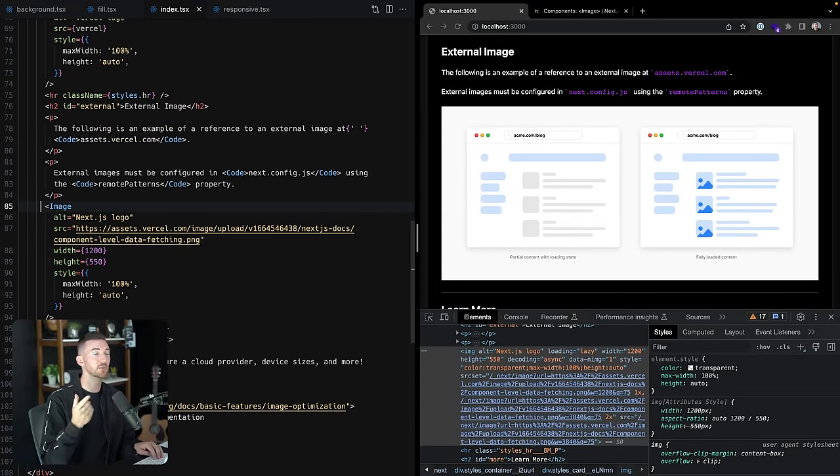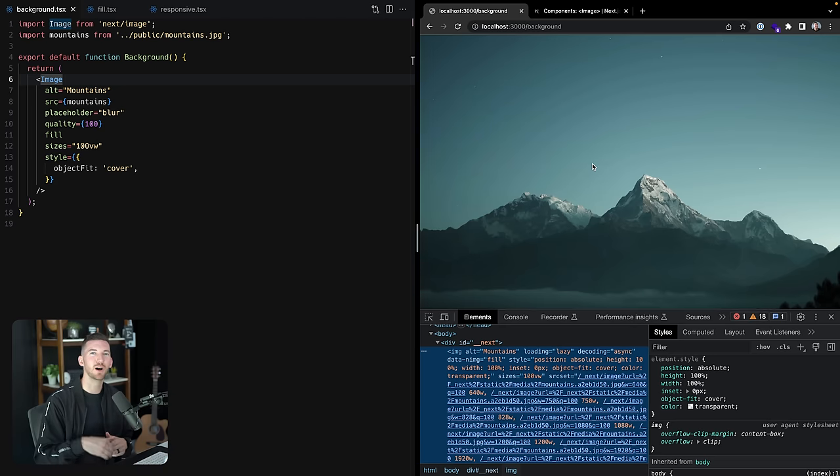It's important to note here that we still had to define the width and the height of the image. Now this can be a little bit tricky sometimes if the width or the height are really dynamic, but it's really important because this is the only way that you can go without having layout shift from your image loading in. Okay, let's look at another example of setting a background image for the entire page.